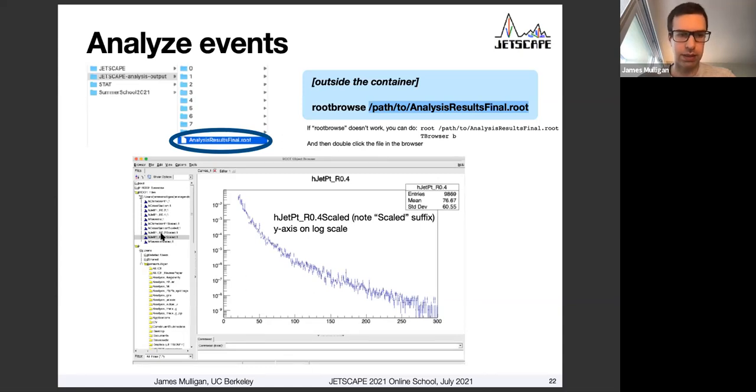Then you can double click on any of those histograms. Here, what I display, I've clicked on a histogram. It's called hjetpt_r0.4 scaled. So note that there is this suffix scaled here.